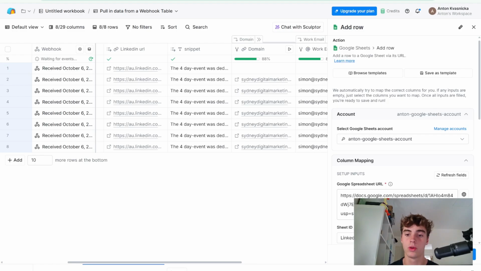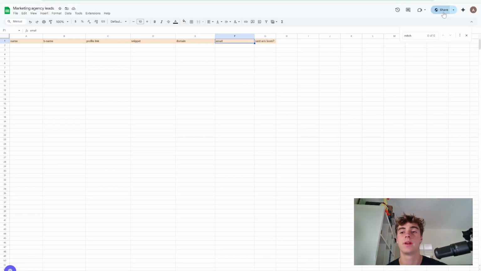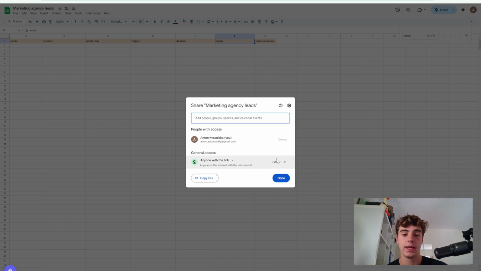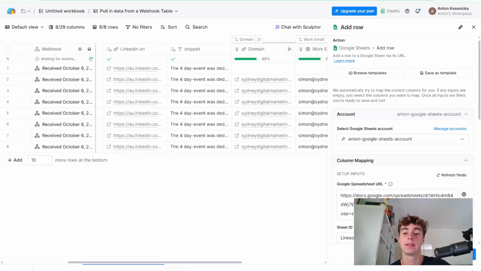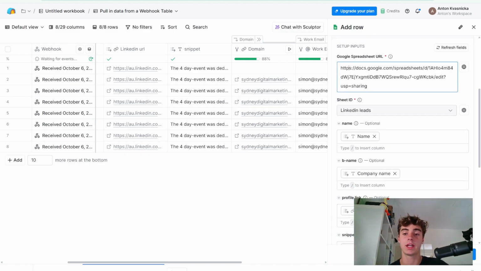You want to put your Google Sheets URL. So you want to make sure your Sheets URL is actually public. A lot of time people don't do this. You want to click share, and you want to make it editor for anyone with the link. Otherwise, Clay's not going to have permission to edit it. So you need to do that. There you go, you have your link, and then you want to make sure it's the right sheet ID. So you want to pick LinkedIn leads or whatever your sheet is called.